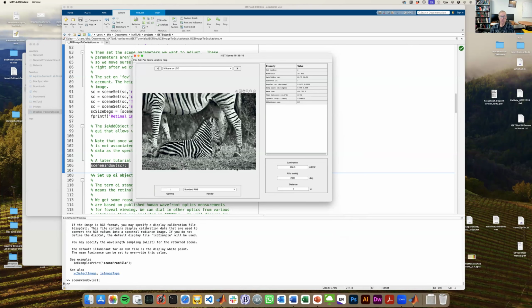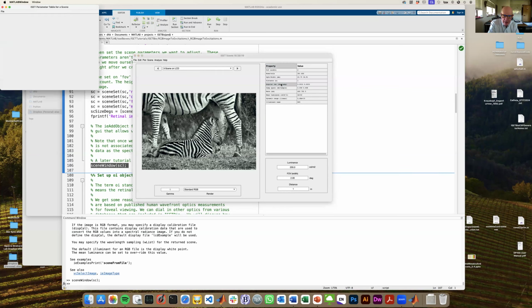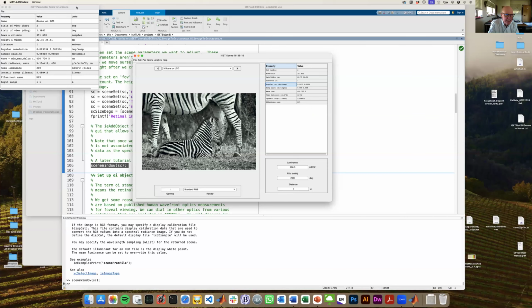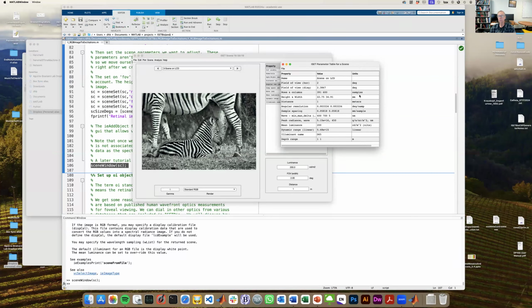And I'll just note a few things. There are lots of features about the scene that you can read off here, like the field of view, how many rows and columns it has in pixels, the height and width in millimeters, which is determined given that I set the field of view by the viewing distance. The angular resolution in degrees per pixel or sample. Click on that so it'll get bigger, and then we can more easily see it in the video.